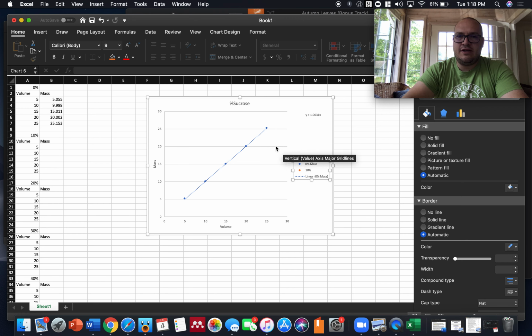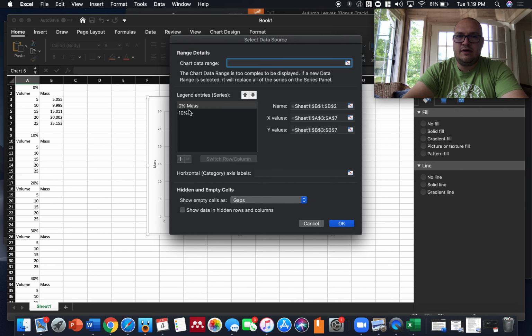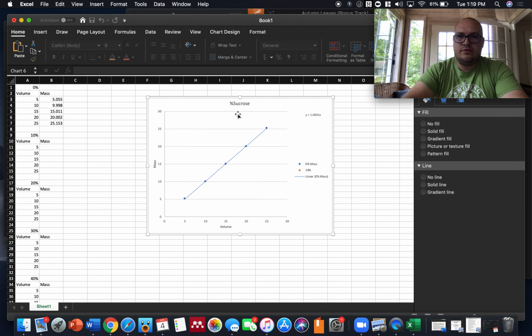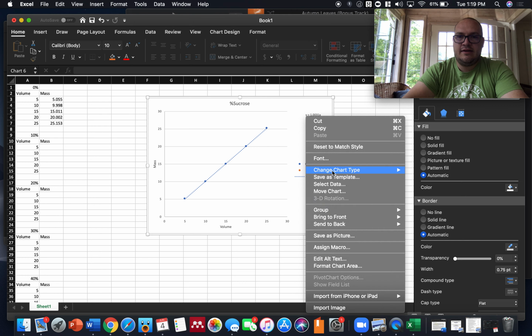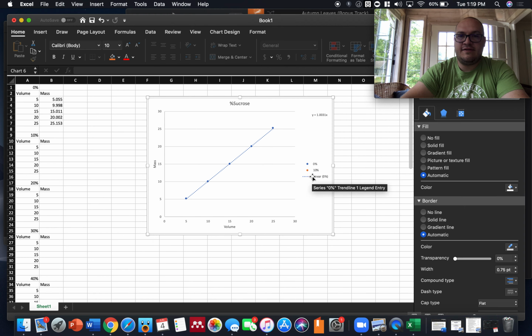So you might be able to, when you select your data, change the name of that other one as well. Let me see if I can change that actually. Select data, and then the name, just call it 0%. So 0%. I don't know why it does that weird name the other way, but anyway. So now you have 0%, 10%.